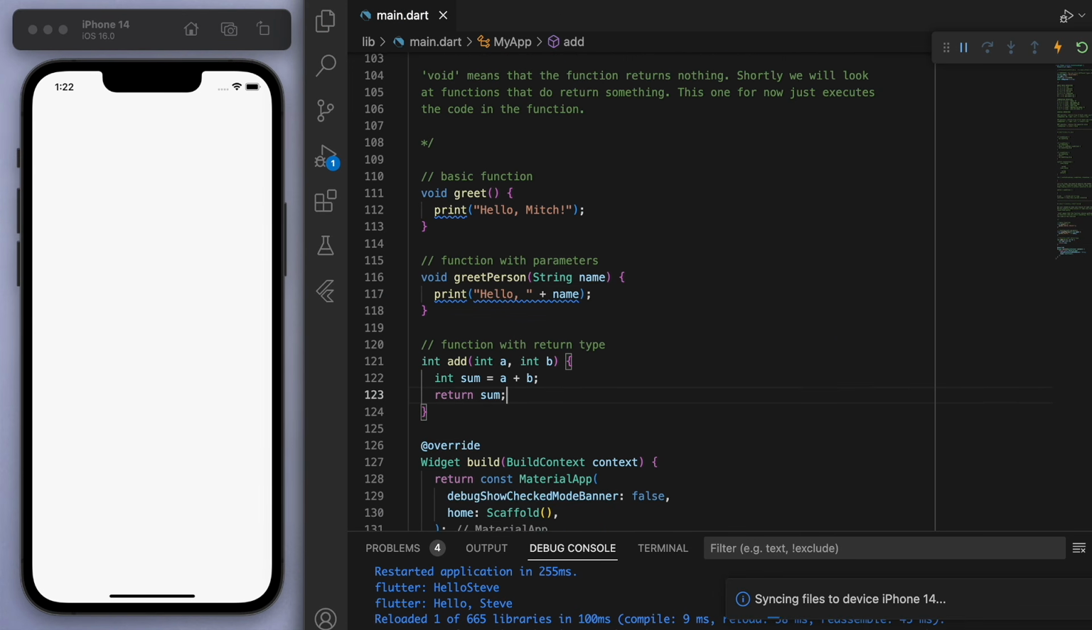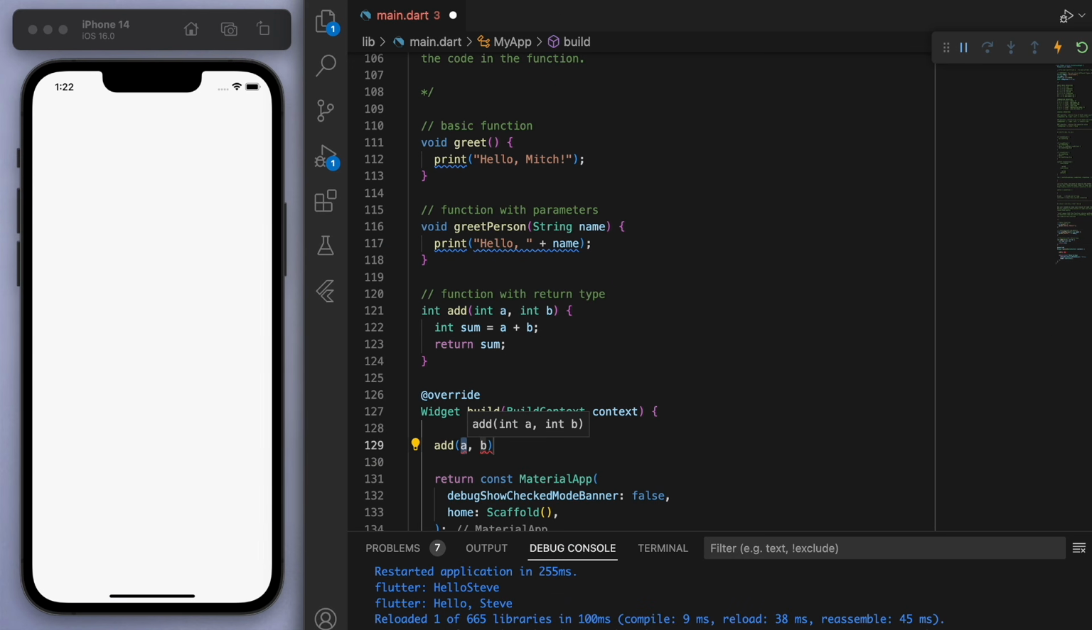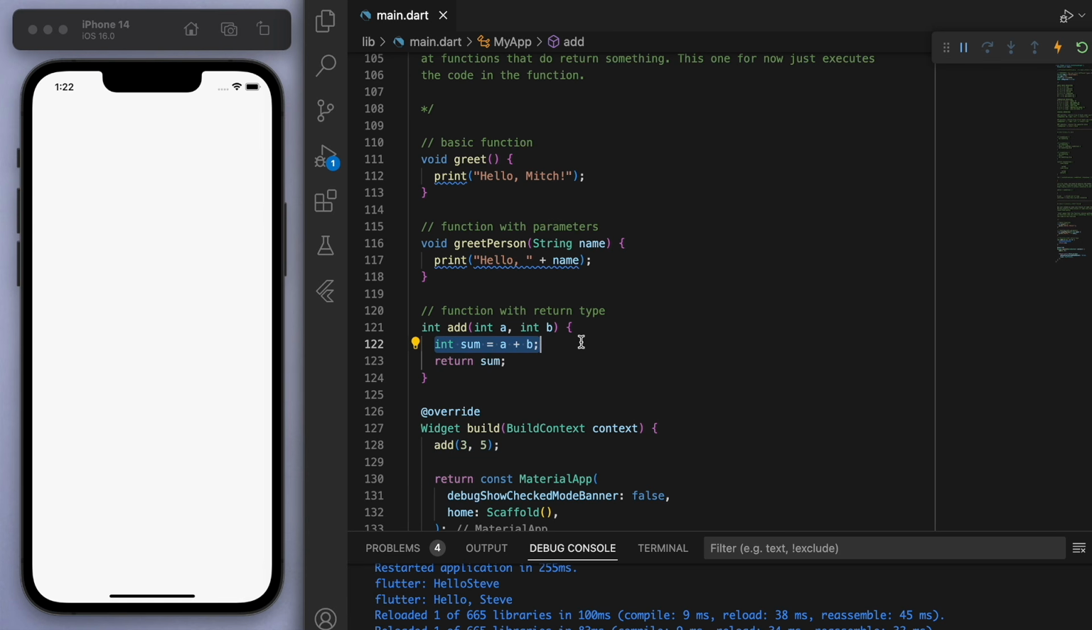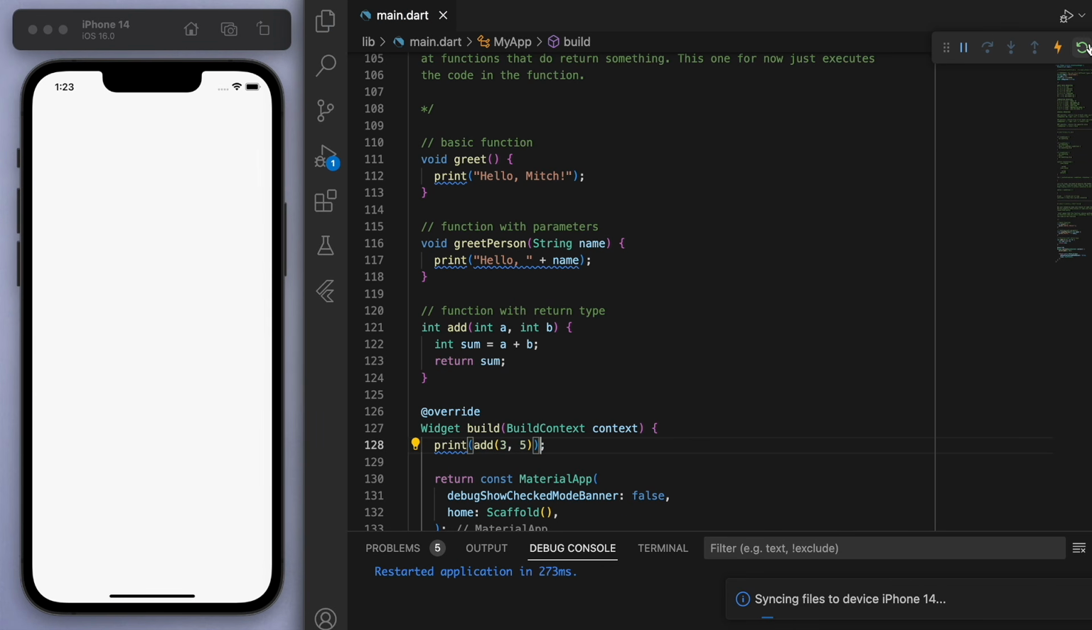Okay, so how do we actually use this in practice? If I say add, say 3 and 5, the way we write this right now is doing nothing because it's calling the function, but we're not storing this sum anywhere. So because it's returning a certain value, we can just print this value straight away, like 8.